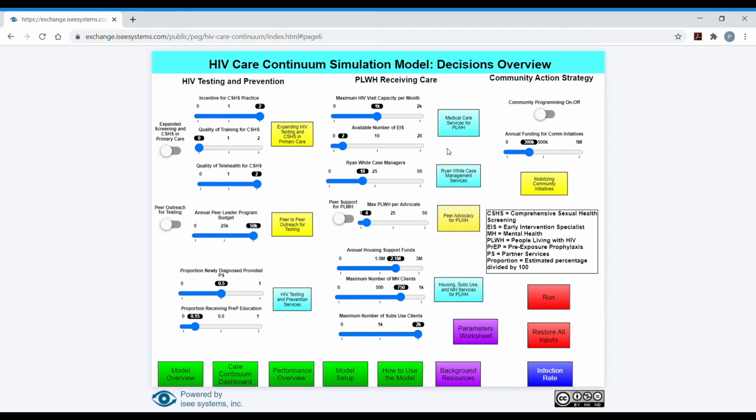The Decisions Overview page provides another way to change some key parameters from the various modules in the whole HIV care continuum system dynamics model. This page gives you several tools that allow you to change selected parameters quickly when doing comparison simulation runs. These tools include sliders. For example, you can increase or decrease the number of early intervention specialists by using that slider. Then hit Run after that action.